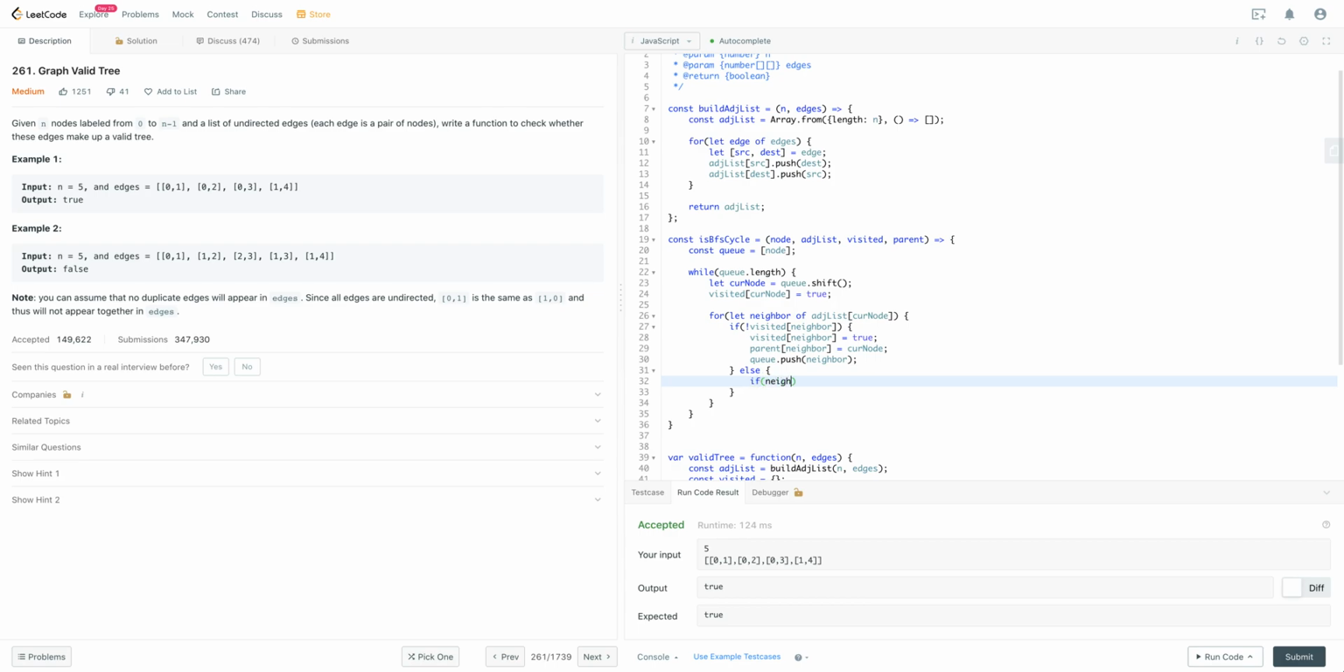So if neighbor does not equal parent of cur node, then we return true. Okay, else we return false. And again, this is the main part of it right here. This lets us know whether we have a cross edge or not. If this is true, then we do have a cross edge, and we want to go ahead and return true. Okay, that means that this BFS does indeed have a cycle.